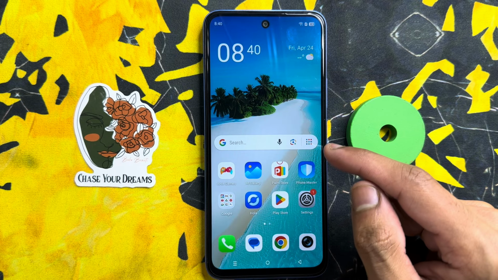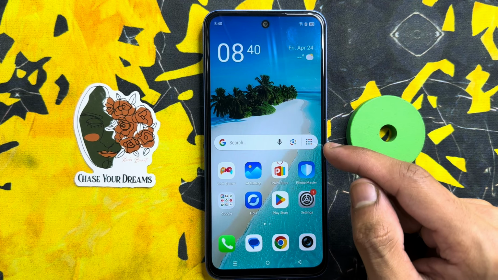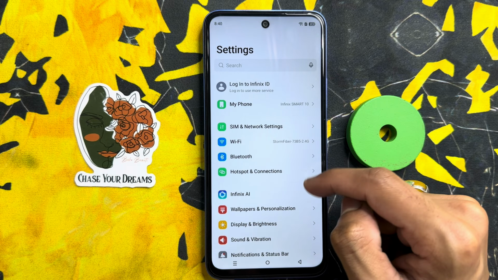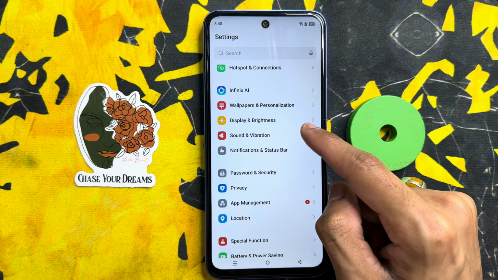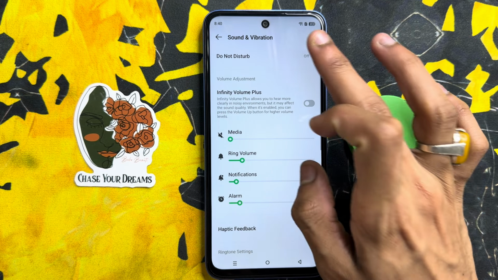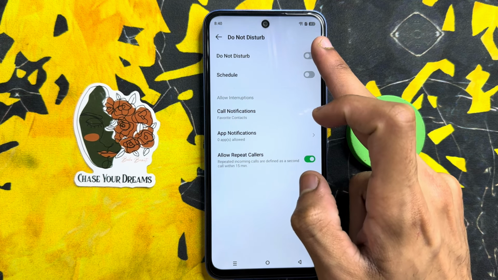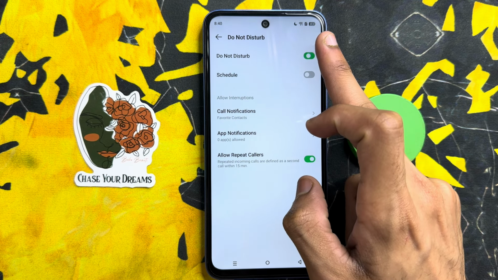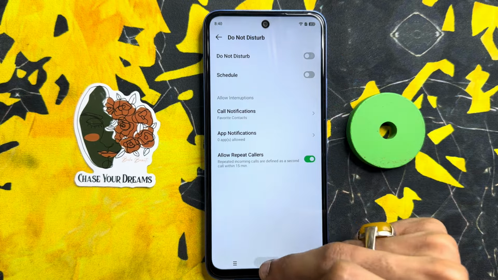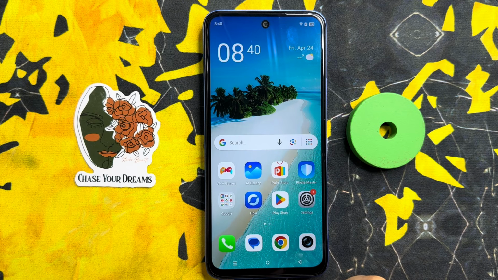But if it is not solved, click on settings app, scroll down and click on sound and vibration. Click on do not disturb and make sure to turn off do not disturb. After turning off do not disturb, go back to home screen. You will see your problem is solved.